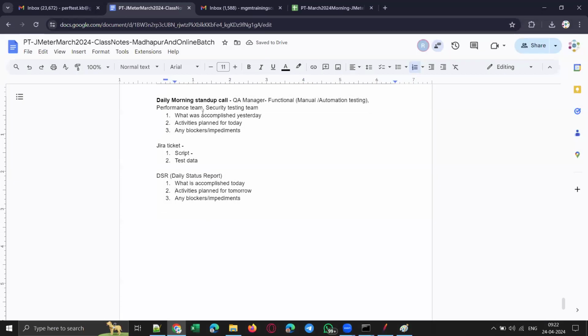So these are the agenda items that you will be discussing in the daily stand-up call. What was accomplished yesterday? What are the planned activities for today? And any impediments or blockers? So now you will create a Jira ticket and start working on the script and the test data, right? And then in the daily evening, you need to share a daily status report, and it should be along these lines: what is accomplished today, the activities planned for tomorrow, and any impediments or blockers.